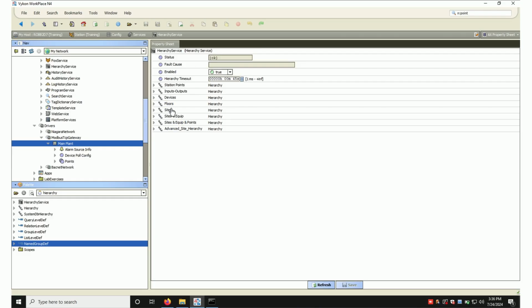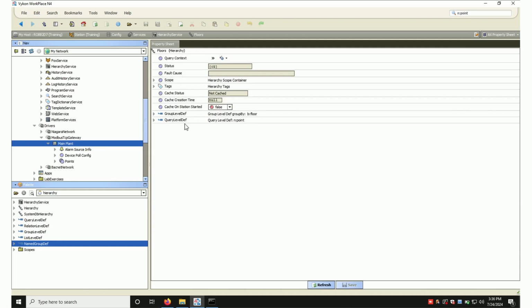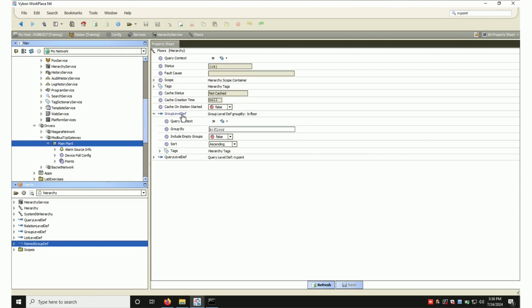Okay, so the next one I'm going to look at is the floors hierarchy. Again, click into it, and we're just seeing this particular one. At the bottom, we've got the query level def. The order of these is important. The query does have to be at the bottom. So N:point again. So if it's easier to think of, the first thing that happens is it goes and does a search, finds all, in this case, the points. Those list of results are then passed along to this group level definition.